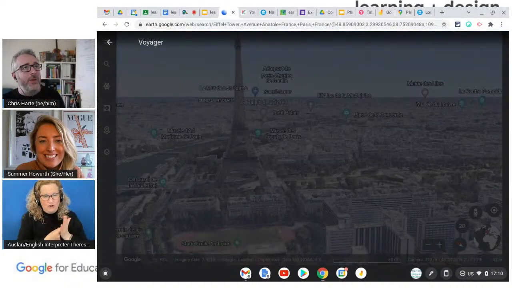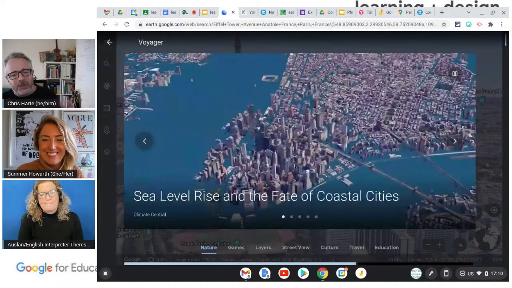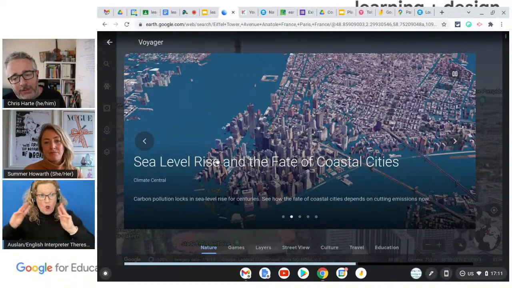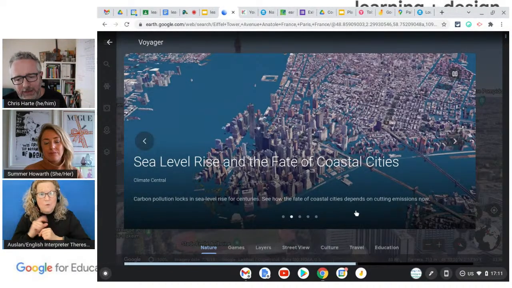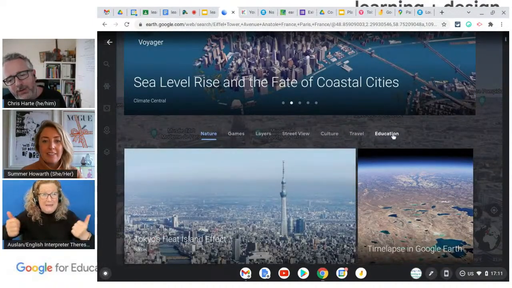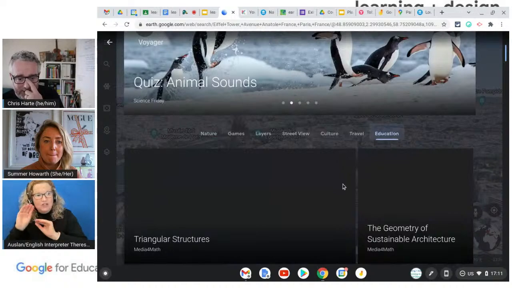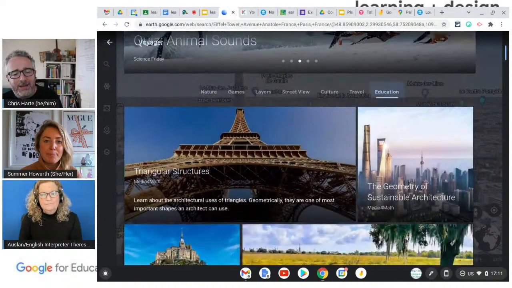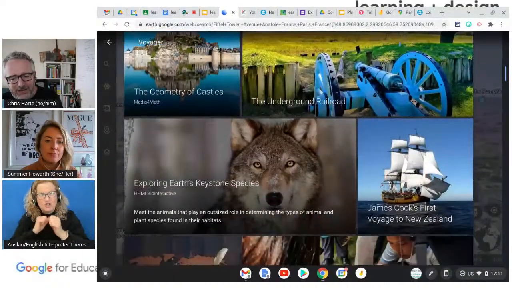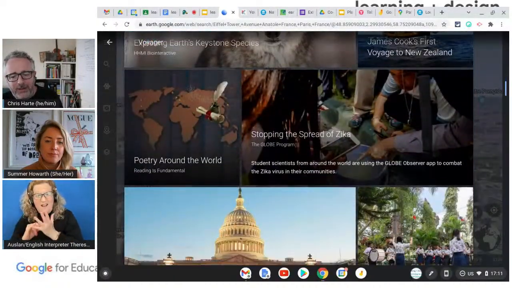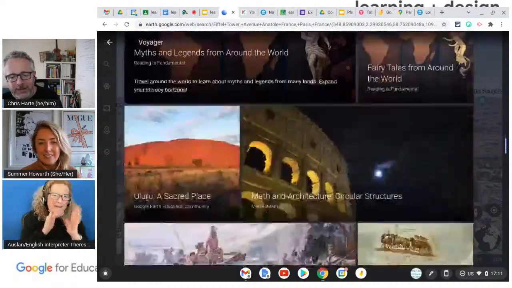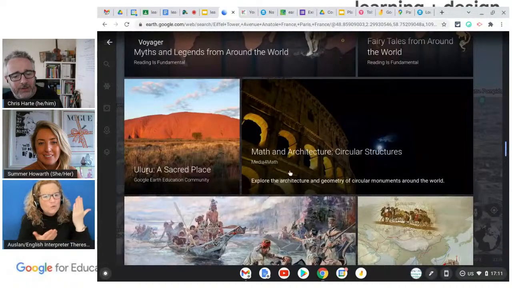As I open up Voyager, you will see that there is a bunch of content made. So things like climate change and coastal cities, what will happen to coastal cities. And if you go through, there is so much stuff in here, by the way. It's amazing. A huge amount. You might go to education, and in education, if you want to do some maths, there's triangular structures, geometry of sustainable architecture, the geometry of castles. You can actually go and have a look, poetry around the world. There's some absolutely amazing stuff in here, fairy tales from around the world, math and circular structures.